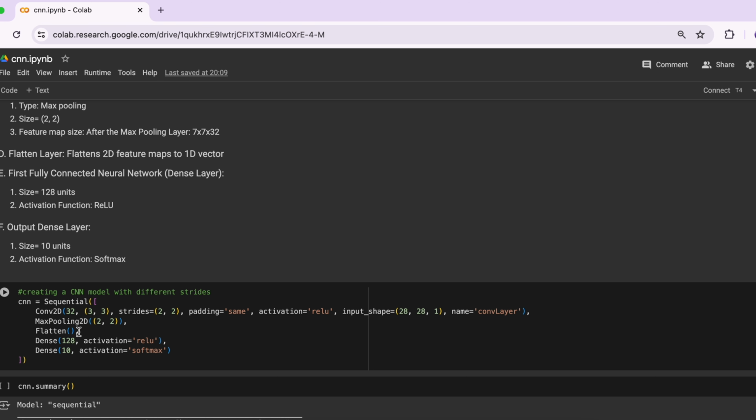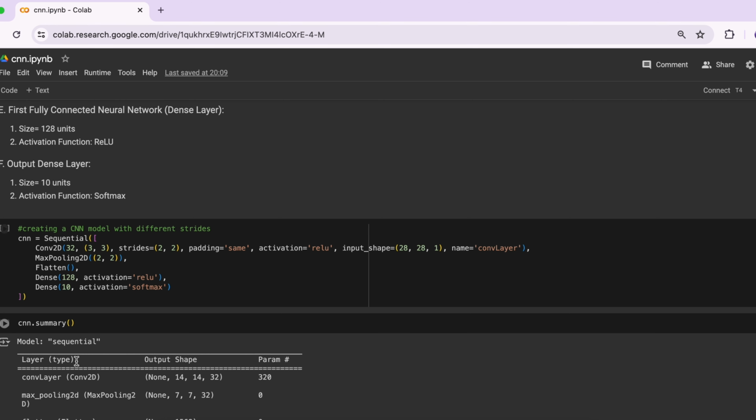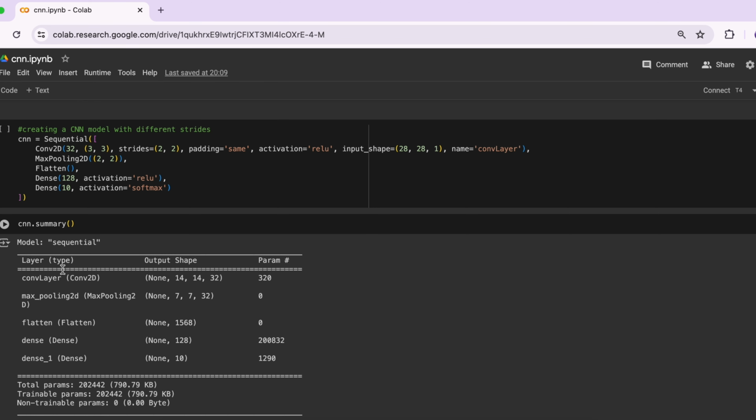Afterwards the flattening layer is going to be implemented, and then the dense layer, which is the fully connected neural network layer, which has a ReLU activation function, and the final layer, which is a dense layer, which has 10 units or classes, and we applied the activation function as softmax. So after running this we get this summary. Whatever I mentioned here, you can see it here.